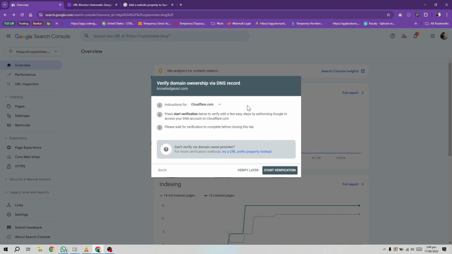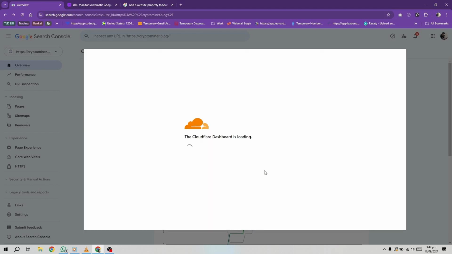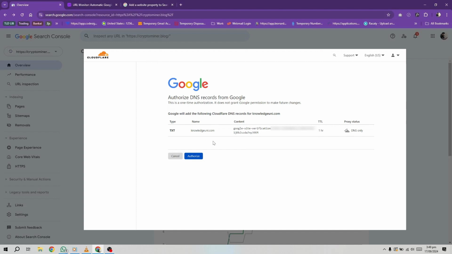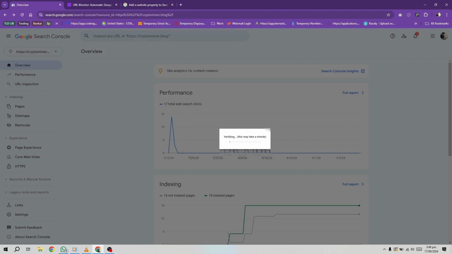Google will provide you with a specific TXT record that you need to add to your domain registrar or your CDN provider, such as Cloudflare. Since I'm using Cloudflare for this domain, I'll demonstrate how to complete the verification process. Click on the Start Verification button and you will be directed to authorize Google to add the DNS records for you. After clicking Authorize, Google will automatically add the TXT record to your Cloudflare account.